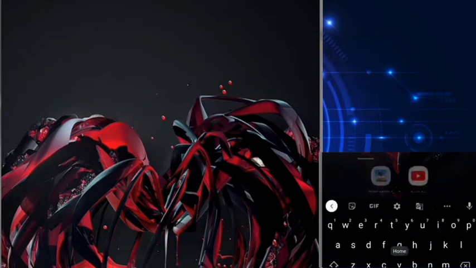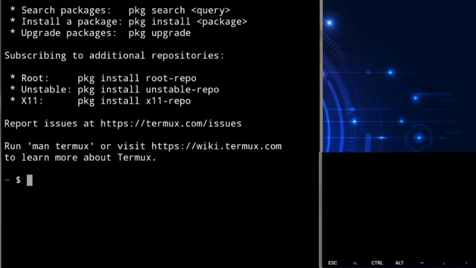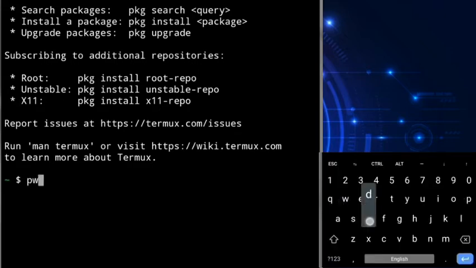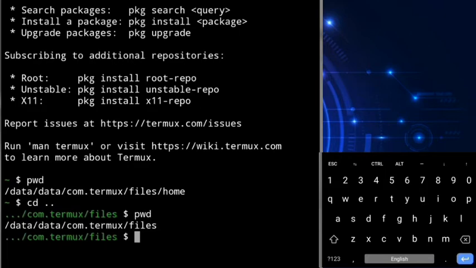Let me open Termux again, and now I will tell you how you can navigate through files and folders in Termux. If you type pwd, that means print working directory, it will show you in which folder or directory you currently are. Like here we are in the home directory, and if you want to go one directory up, like here, if I want to go into the files directory, I will type cd, that means change directory, and space followed by two full stops, and hit enter. Now we have moved to the files directory. If I do pwd again, you can see that now we are in the files directory.